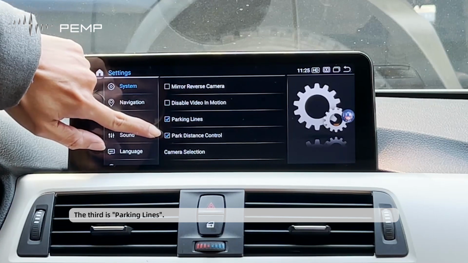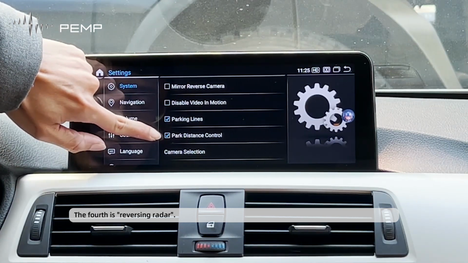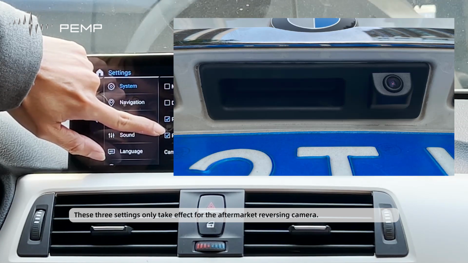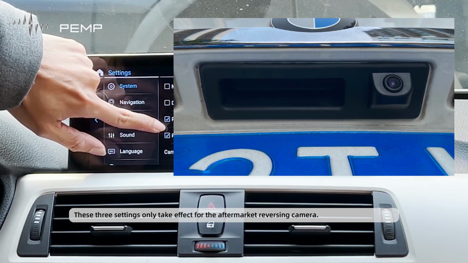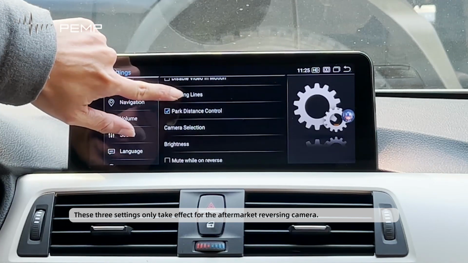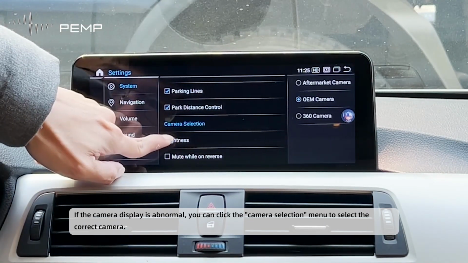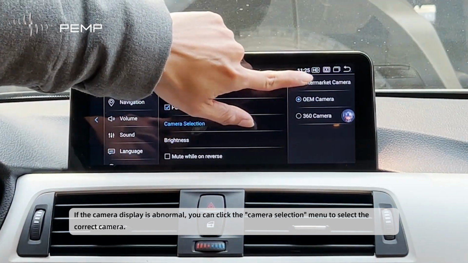The third is parking lines. The fourth is reversing radar. These three settings only take effect for the aftermarket reversing camera. If the camera display is abnormal, you can click the camera selection menu to select the correct camera.